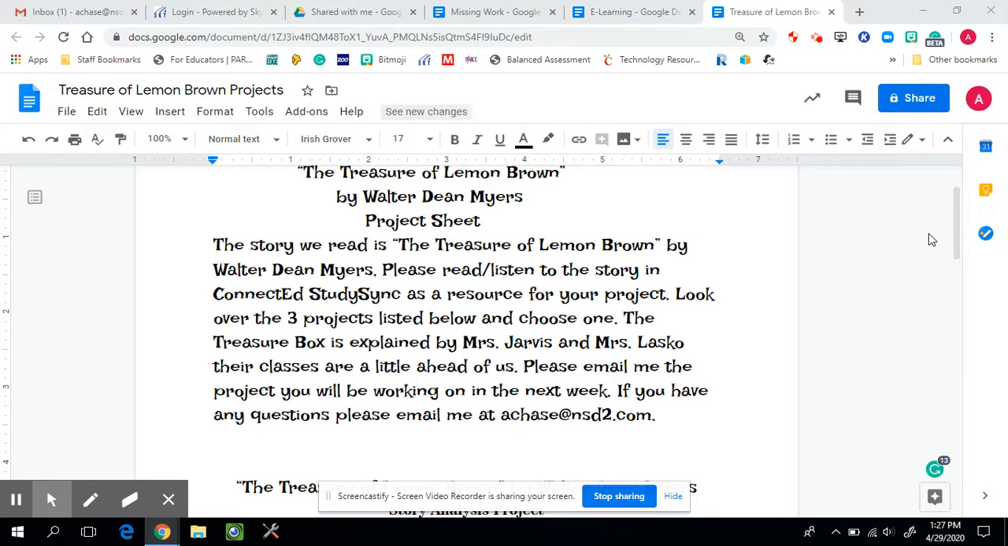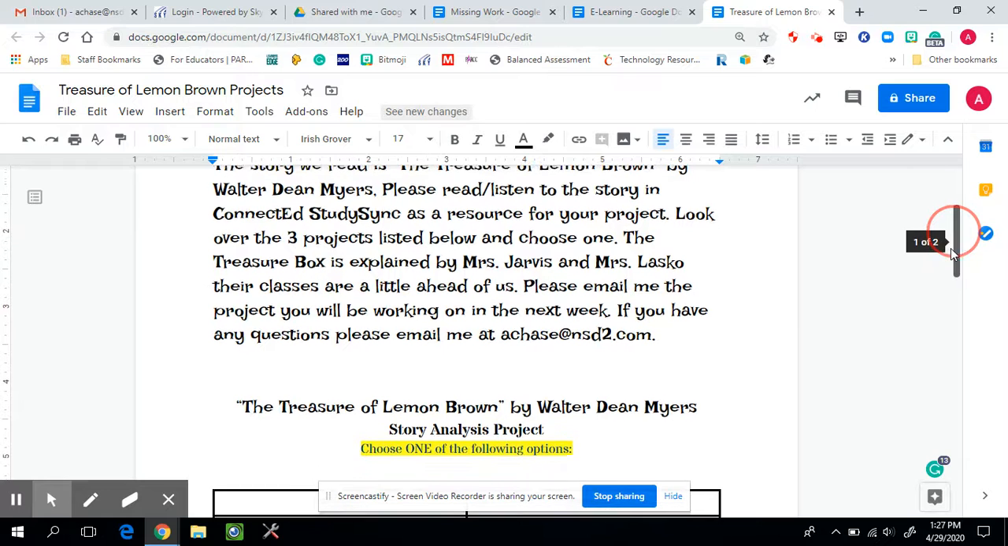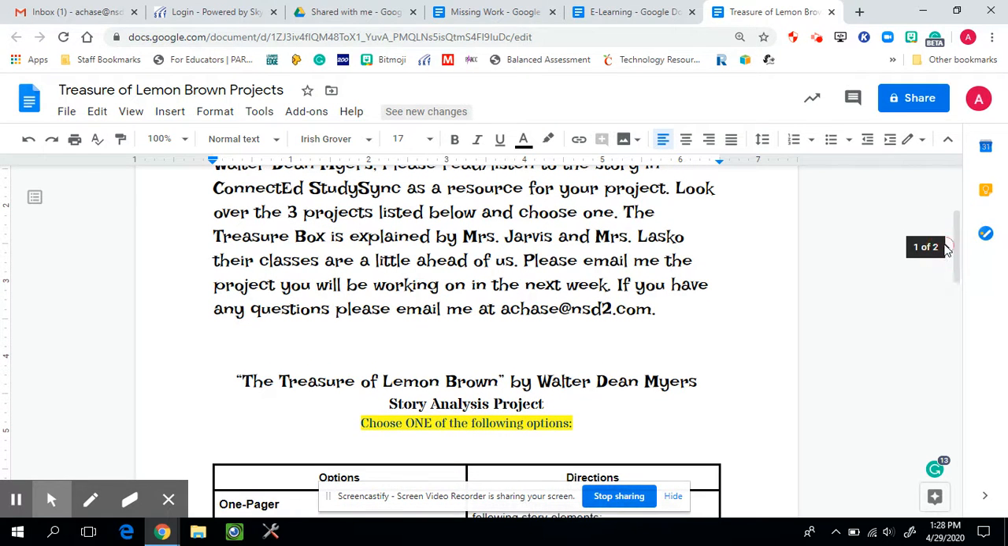So what we're going to do next is we've read the story, The Treasure of Lemon Brown, and now you're going to have 3 projects to choose from. And you're going to get a week to do the project, the one you choose. Today, you have to look at the projects and choose one and email me which one you are going to do.